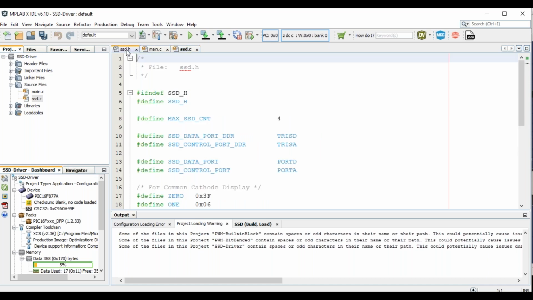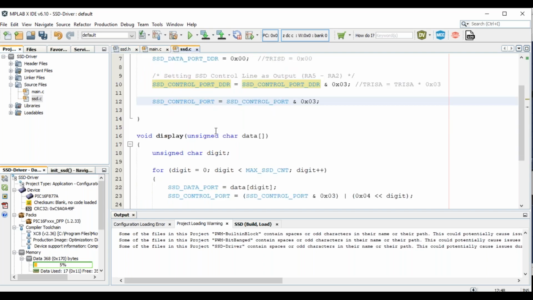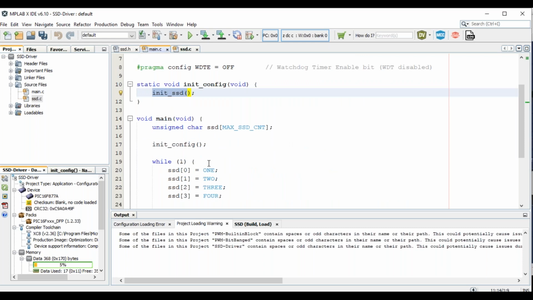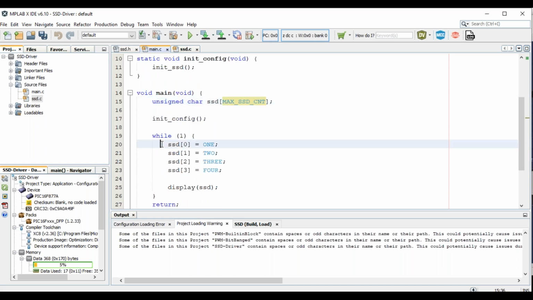Then we have some macros taken. You can observe, for 0 it is 0x3f, for 1 it is 0x06, for 2 it is 0x5b, for 3 it is 0x4f. Up to 9, we have taken the macros. In the main function, there is a character array called SSD of size maximum SSD count. Maximum SSD count is 4. So SSD of 0 is written with macro 1, which is nothing but 0x06. SSD of 1 is written with macro 2, then macro 3, then macro 4.